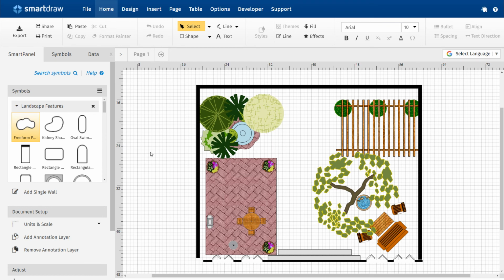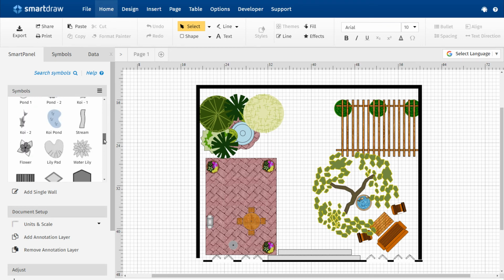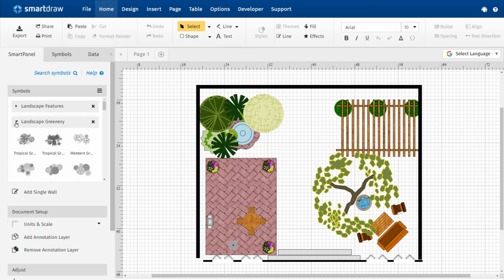Any result you pin will appear in the list of libraries in the Symbols section of the Smart panel. You can scroll through them or click on these arrows to expand and collapse any library. Click the X to unpin the library from the Smart panel. You can also drag libraries up and down the stack to reorder them.